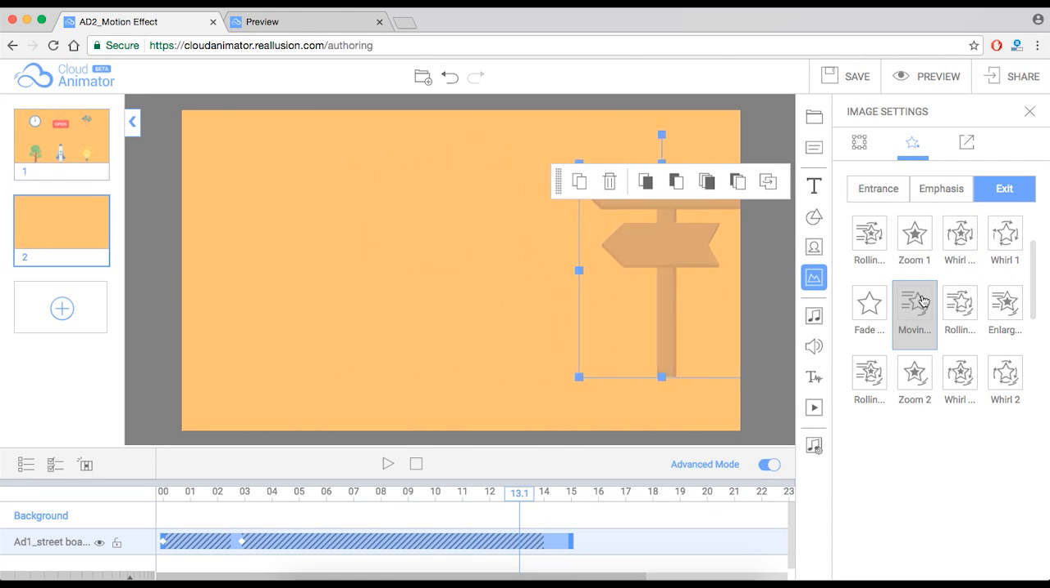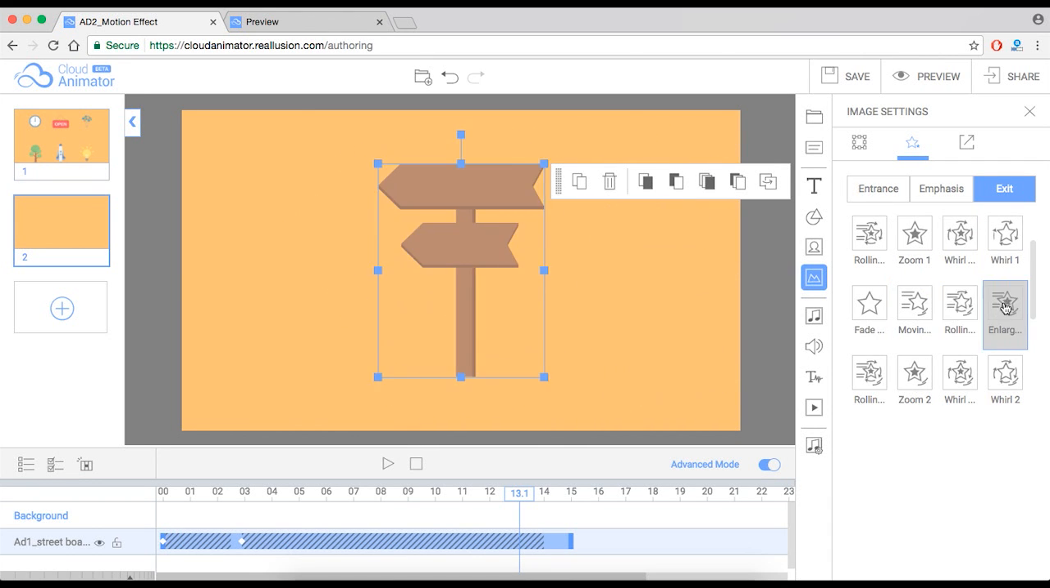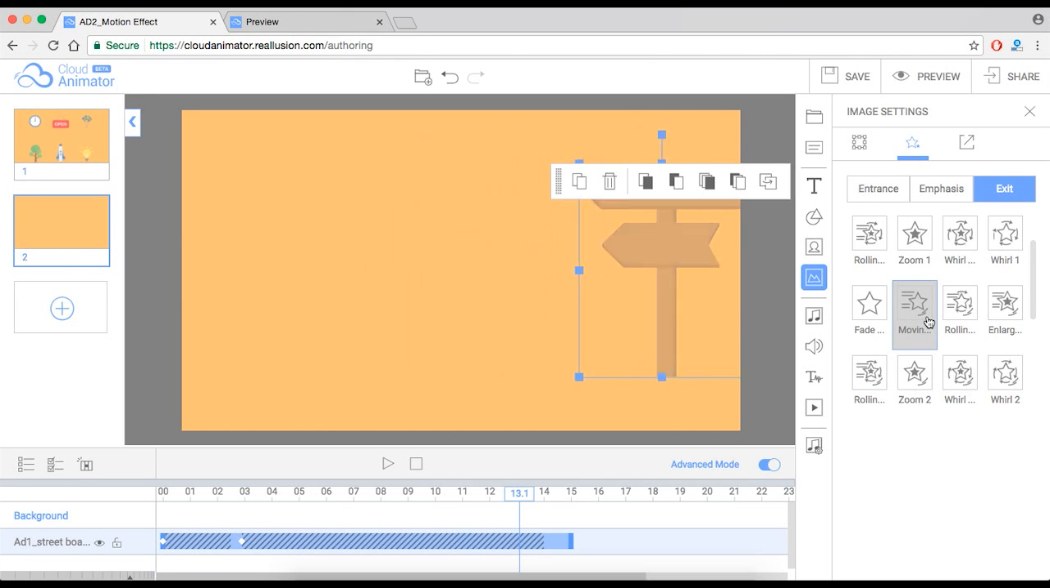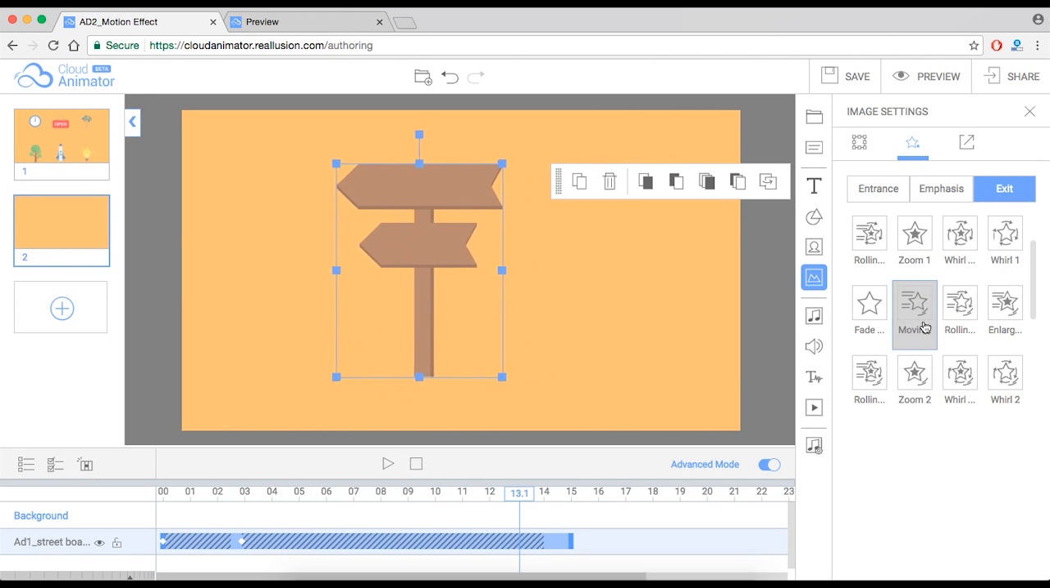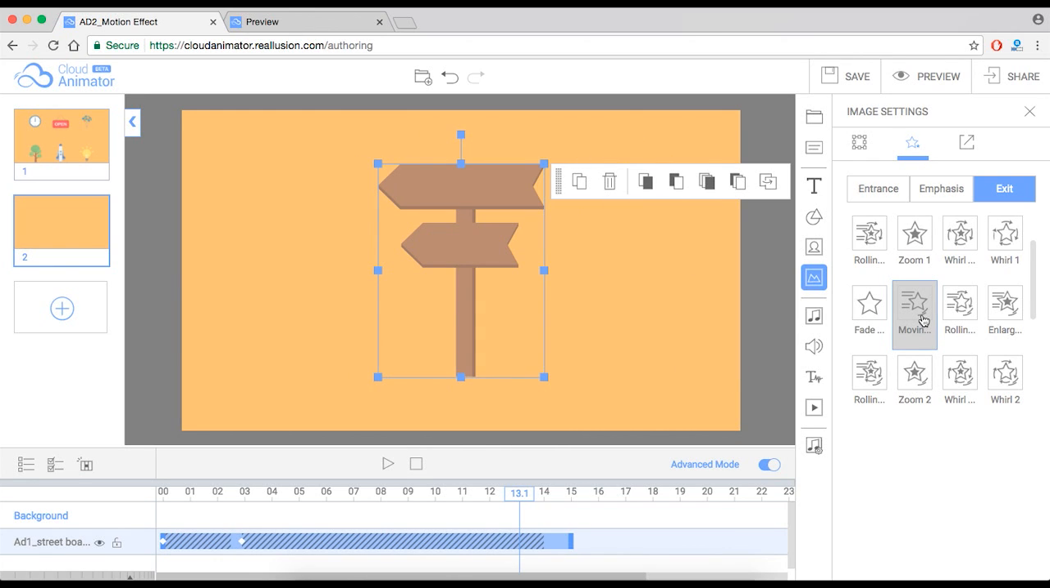So I can move, I can roll out of the picture, I can enlarge and leave. So there's a lot of different effects that we can use. I actually like this moving one. It sort of looks like he's gaining momentum and then he's out. So I'm going to select that.